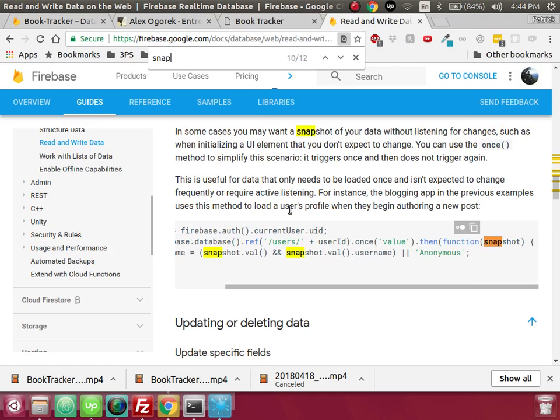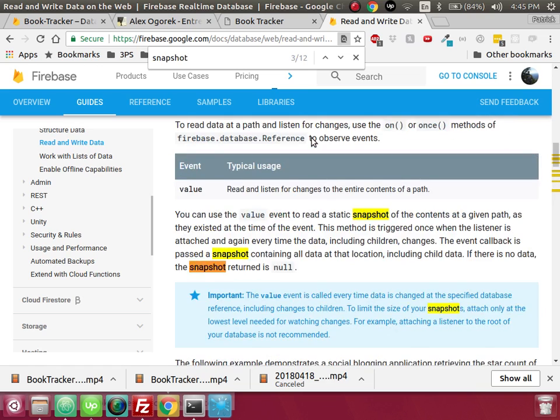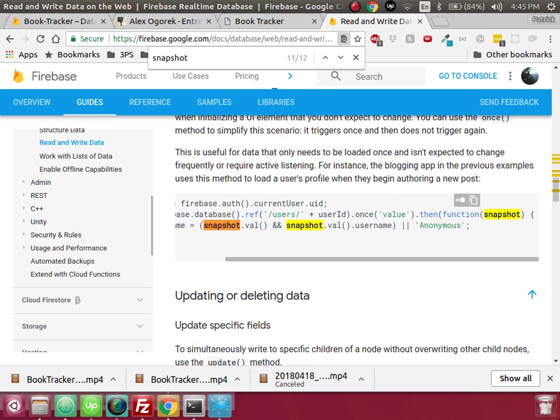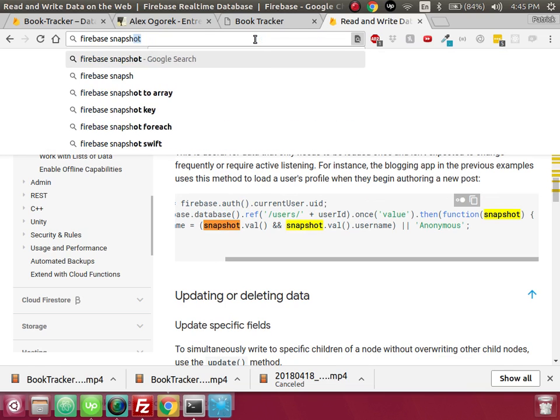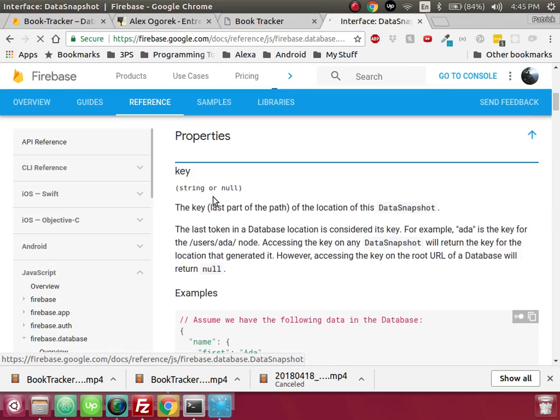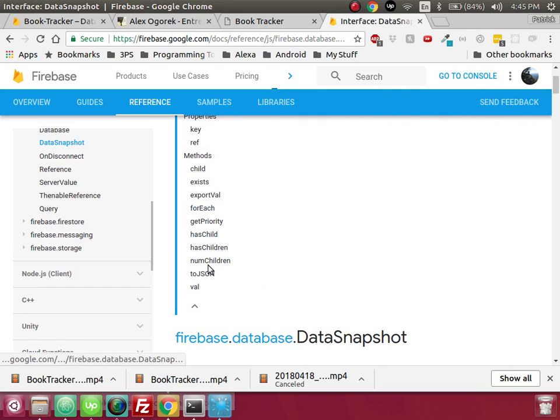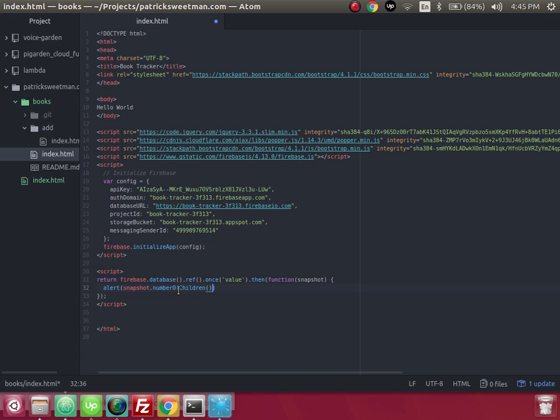What I want is to see more about this data object, so I'm trying to find a link. Firebase Snapshot. Always look through the documentation. One thing I've learned, always look through documentation. So a data snapshot, what we have in here, we have number of children, which is kind of what I want. So I'm just going to do num children.